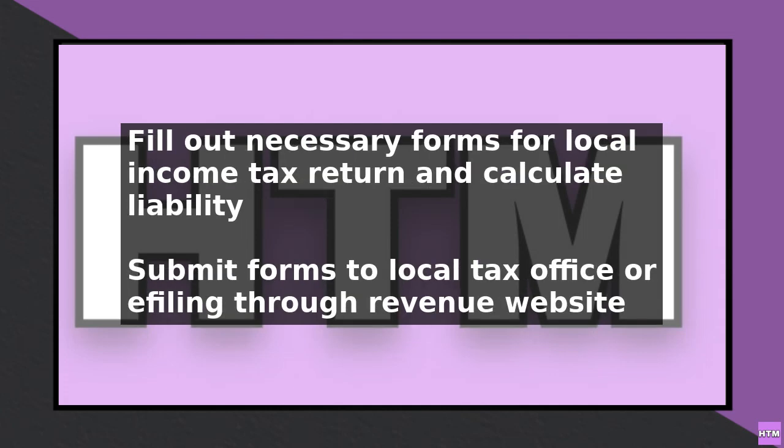Once you have chosen your filing method, fill out the necessary forms for local taxes. You will typically need to file a local income tax return, which will require you to report your income and calculate your local tax liability. After filling out the forms, submit them to the local tax office or e-file them through the Pennsylvania Department of Revenue website. Make sure to submit your return by the deadline, which is typically April 15th.